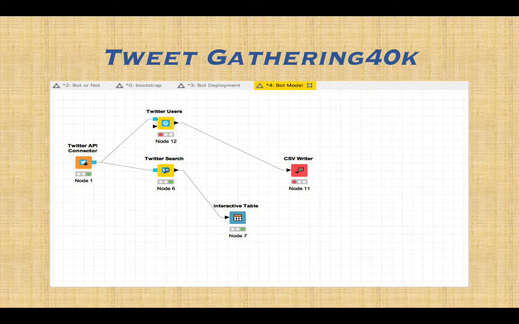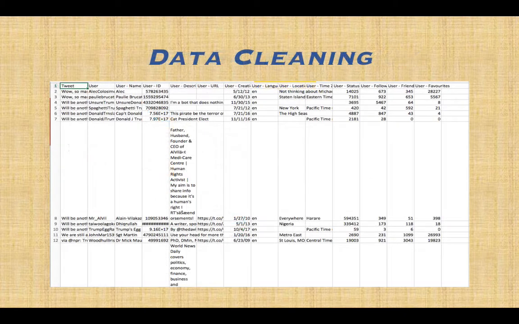So here you see my KNIME workflow for gathering Twitter data, and I gathered 40,000 tweets. And you see here's some of the Trump data that I gathered. And one of the most important parts of this data was the user creation date, which allowed me to determine the number of days that a given Twitter user had been active between the creation date and the date on which I gathered the tweets.